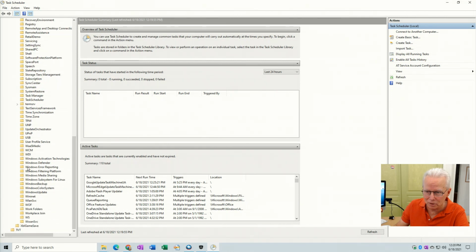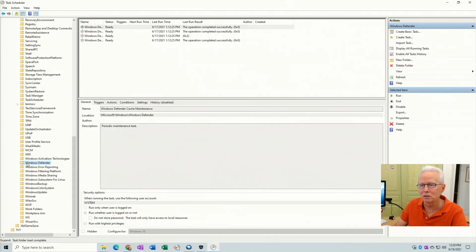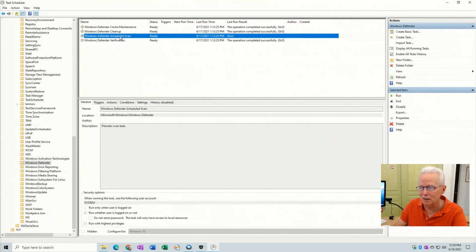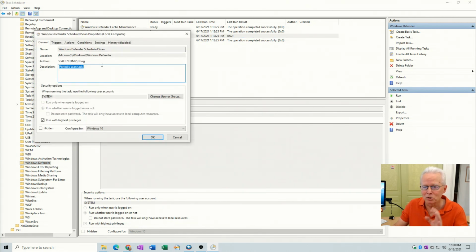Down here in the W section, single left click on Windows Defender, and then I'm going to make this column wider to look for scheduled scan. Here's scheduled scan. Last runtime June 17th, 1:12 p.m. If I right click on this and choose properties, I'm interested in how often does this do a scan.